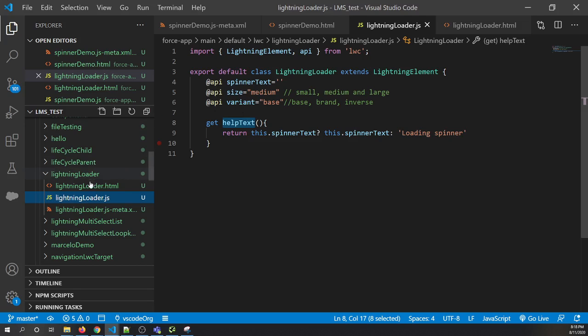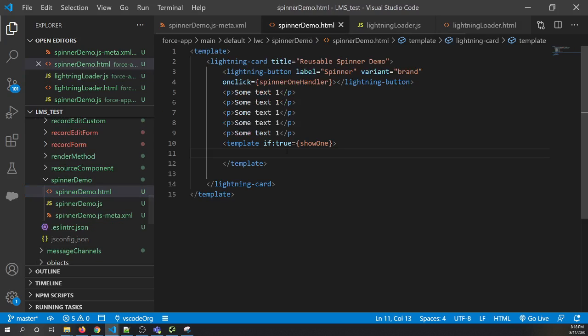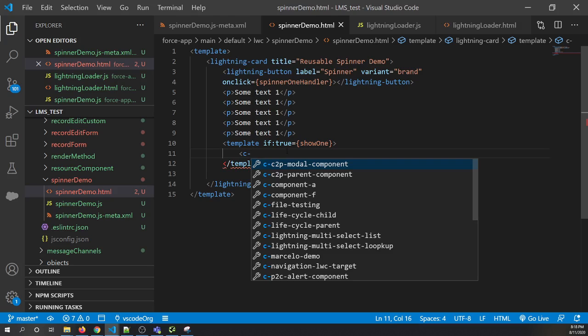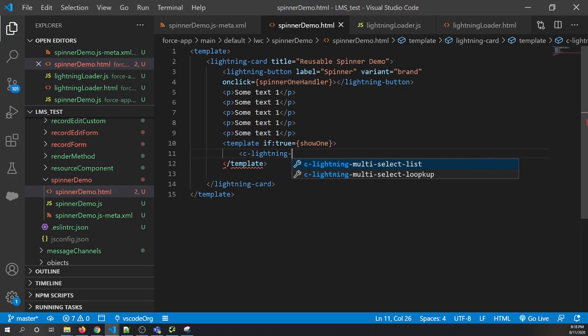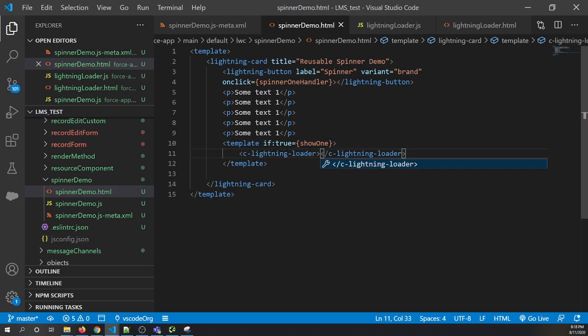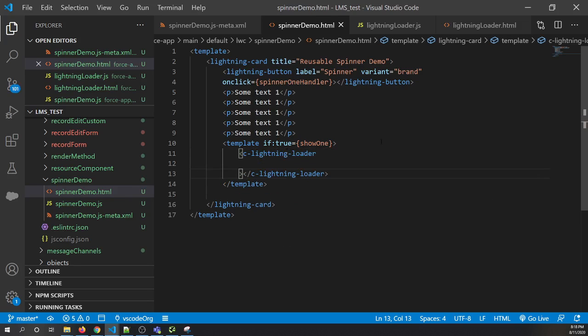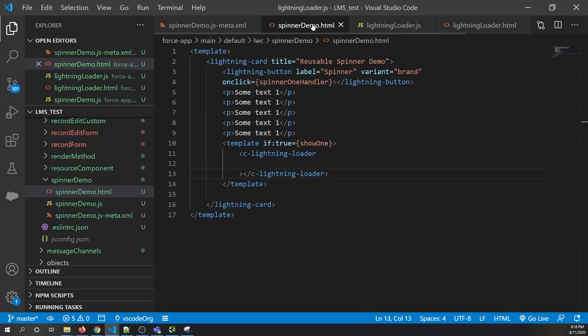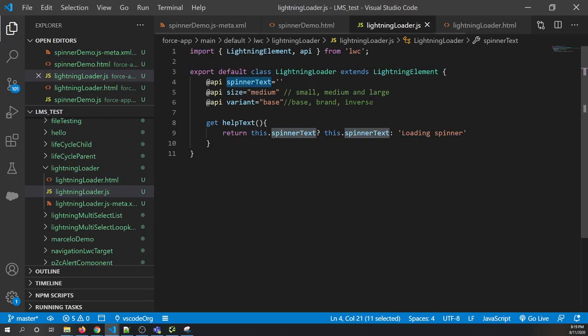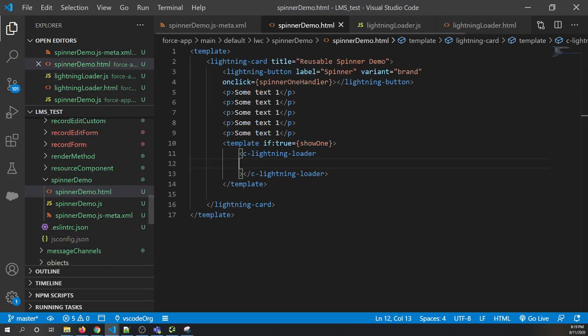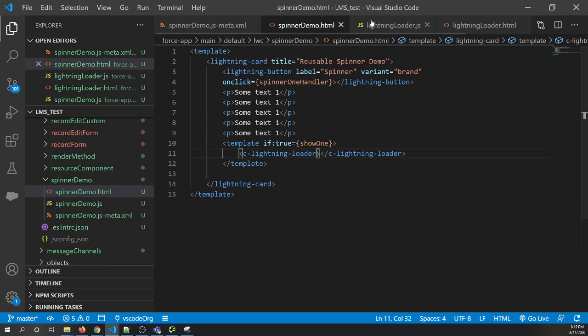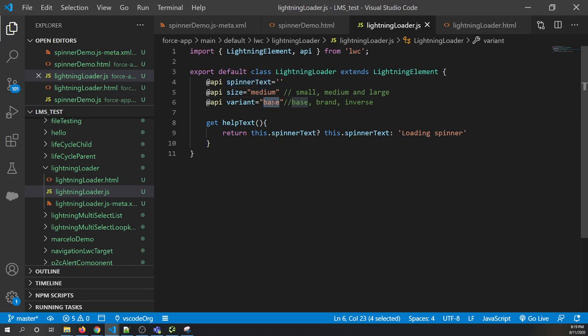So what we'll do is go to our spinner demo.html and call this component there. So we'll say c-lightning-loader, and we already know we have to pass a few things. The first thing is the spinner text, which is required if you want to pass it, otherwise you don't need to pass anything. Okay, so let's call this loader without any attribute for the time being. By default it should take the medium size, base as the variant, and help text as loading spinner, and the spinner text is empty.